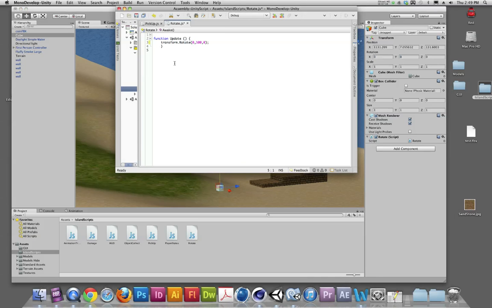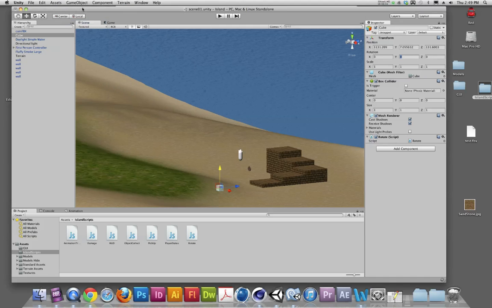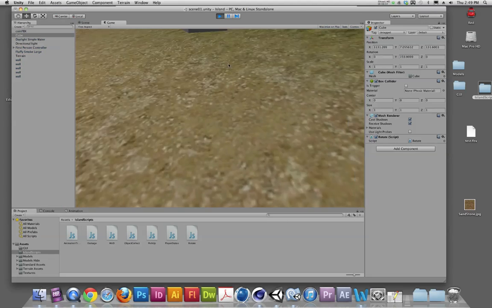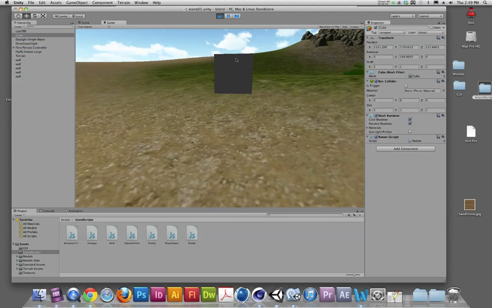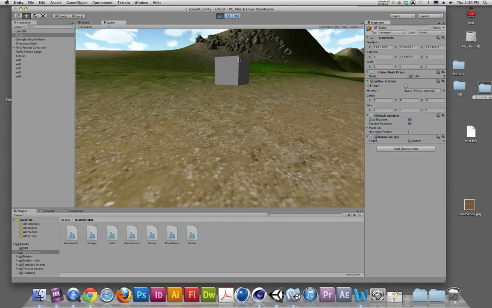So I just modified my script. I'll choose to file save. I'll go back to Unity. When I hit play, we'll see that our script is now spinning our cube along the Y value. So it's working the way that I would expect it to work.